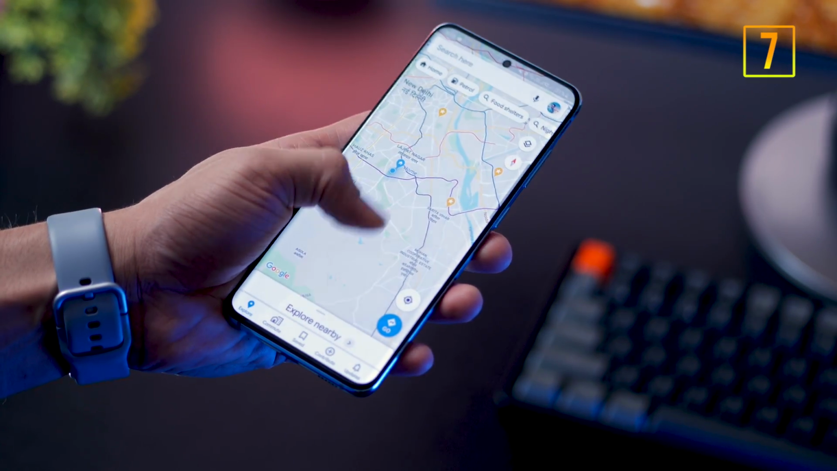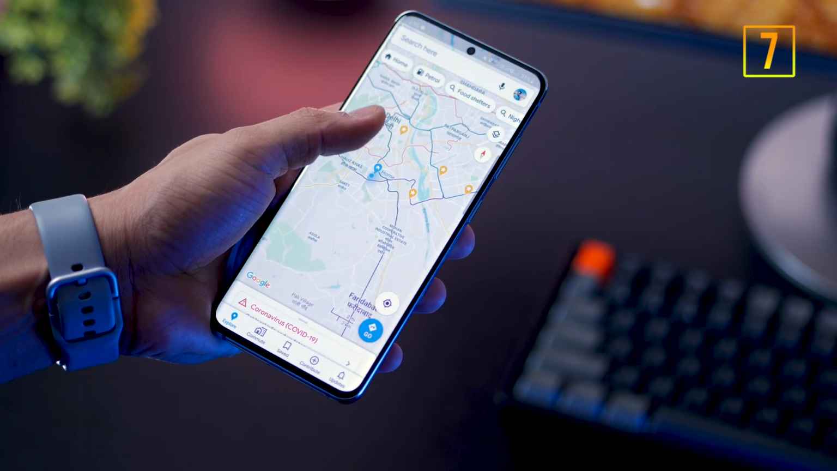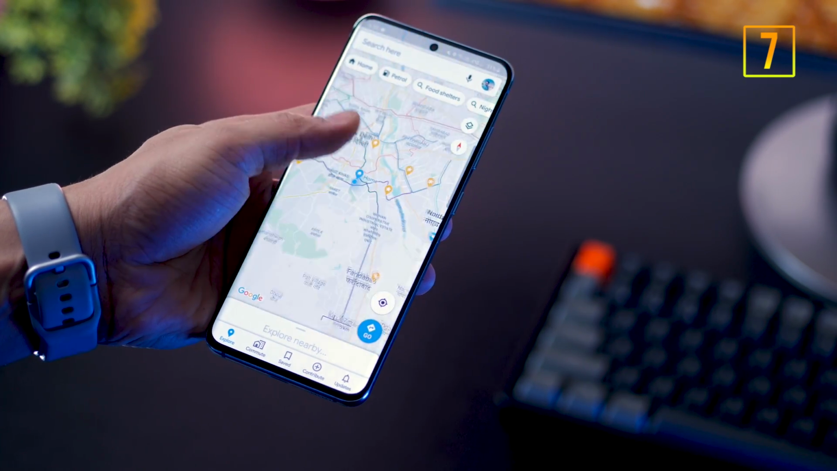By the way, you can zoom in and zoom out on Google Maps with just one hand. All you have to do is double tap on the screen and then swipe up or swipe down to zoom in and out. So it's really simple.